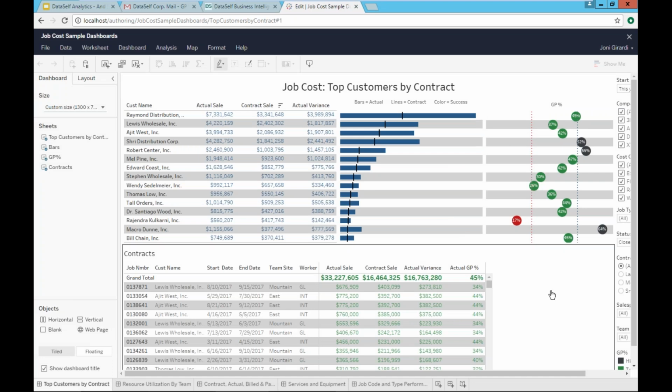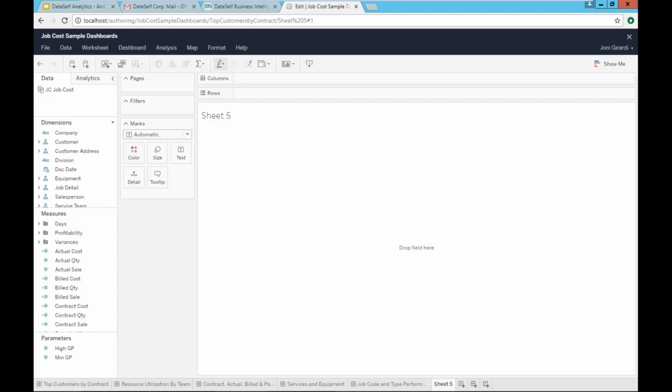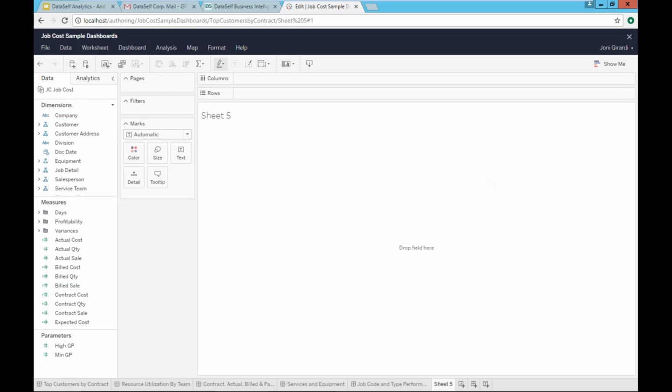So in my example, I want to create a new report to plug into this white area here of this existing dashboard. So what I'll do is I'll click this button, which allows me to create a new sheet. So I click it. Now I've got a blank sheet. And here comes something very important, the data panel. The data panel is where you can see the parameters or the data structures coming from your job cost data.